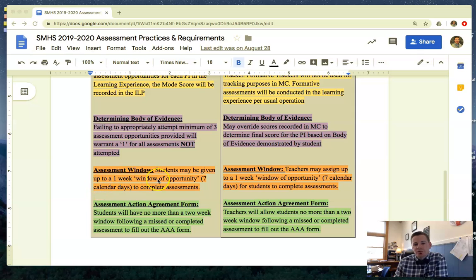These are some tweaks or additions to our assessment agreements this year. Students will be given up to a 1-week window of opportunity to complete assessments. So when a teacher assigns an assessment, a student will have up to 7 days. A teacher may also decrease that time all the way down to the very day that the assessment is being given. So students will be given either a 1 or a 1 to 7 day opportunity for their assessments. Teachers again may assign this 1-week window of opportunity. Teachers will not assign any more than a 1-week opportunity.